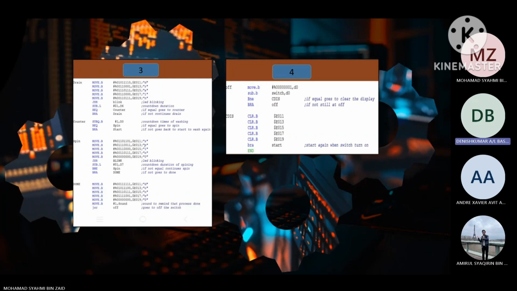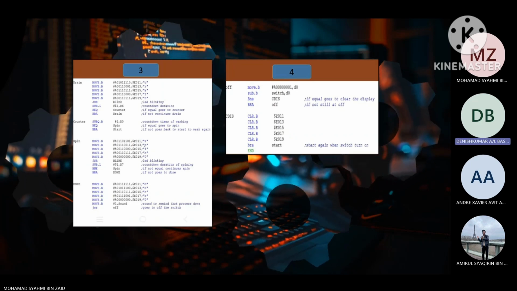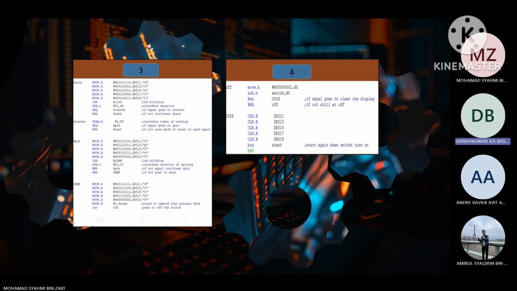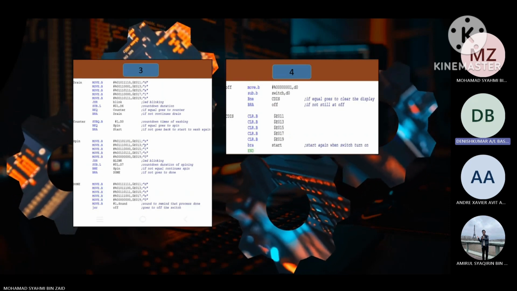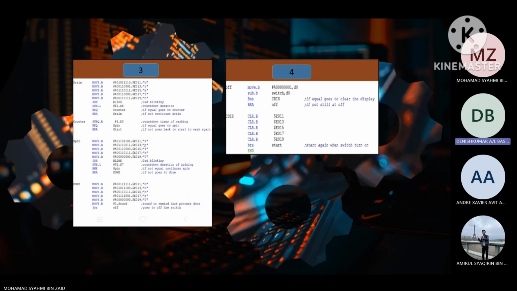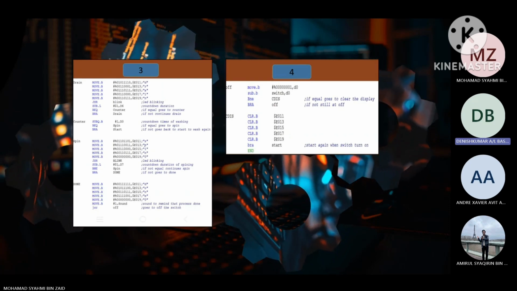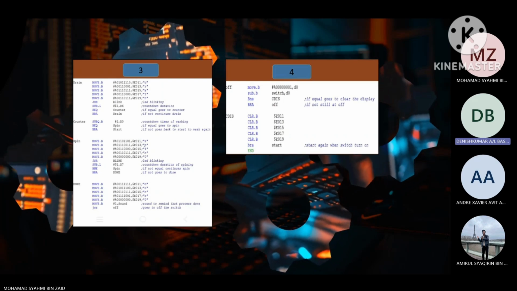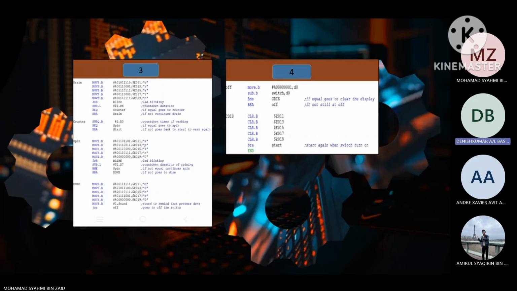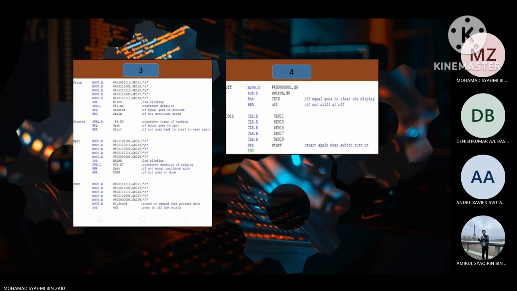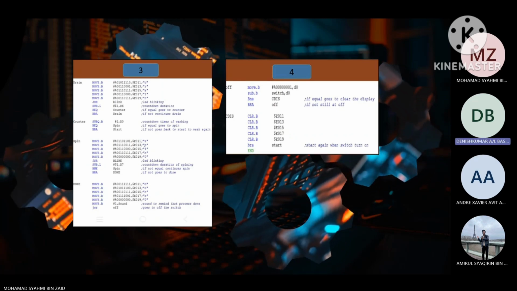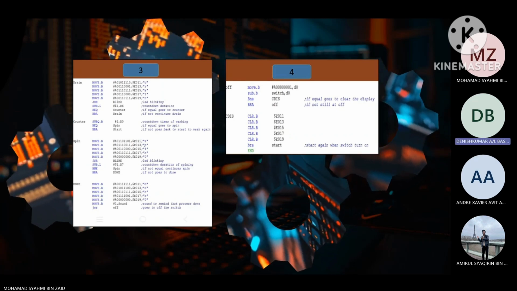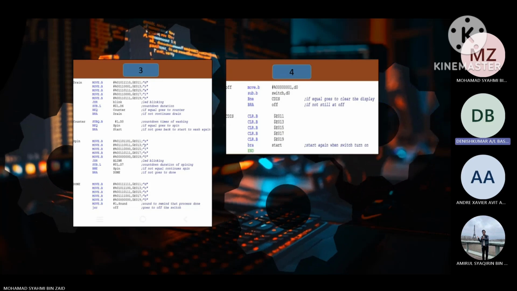the off phase. It checks if the switch has been turned off by comparing the switch to D0. If the switch is still on, it loops back to the CDIS. If the switch is off, it clears the display by resetting the 7-segment display values at E011 to E019. Next will be the presentation of the actual module that we did, using the software.